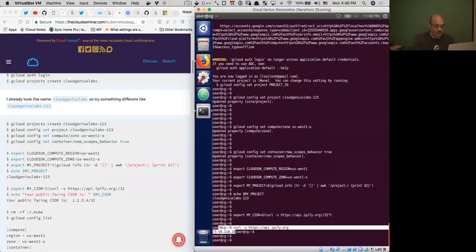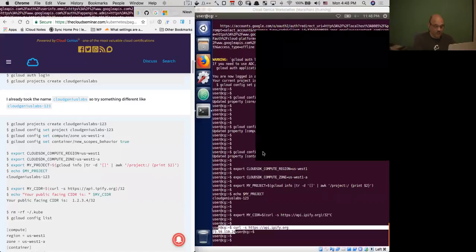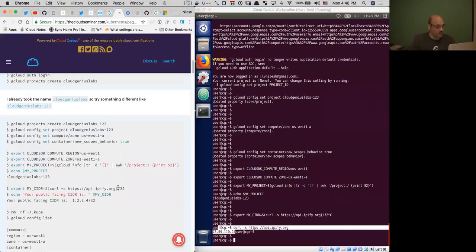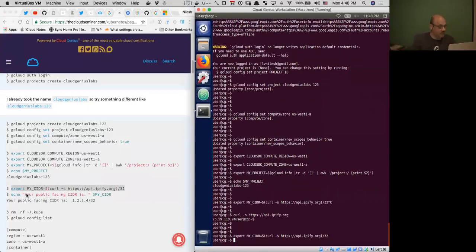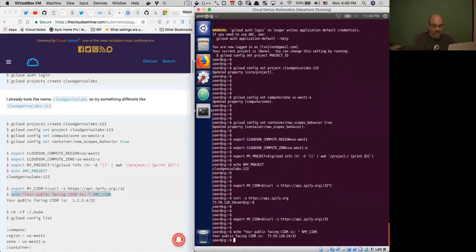And what I want to do is take the IP address, whatever that number is, and then append it with a /32. That's what this thing is doing. So if you now understand this whole segment, you are exporting that value. And as a consequence, the public facing IP address CIDR block for your location will be whatever it is. Like I have 73.59.110.24.